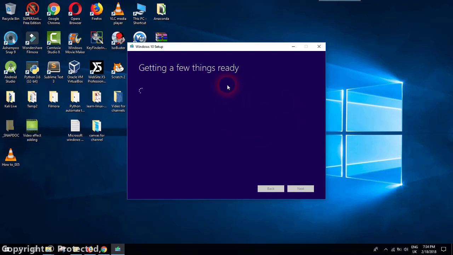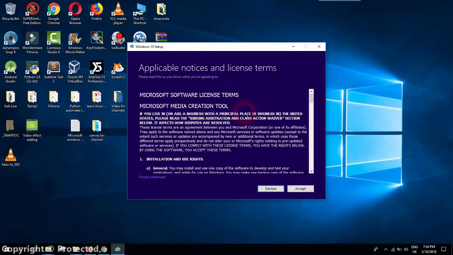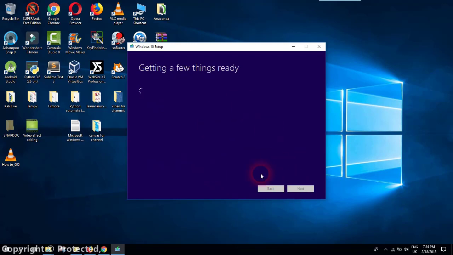So now we'll just wait a few seconds to up to 2 minutes until these few things get ready for Windows and then we will continue. I will just stop the video. Oh, there is no need actually. So we'll just click accept and we will wait again a few seconds until Windows finishes its stuff and then we should be enabled to do the next step. So now we'll just wait a little bit.